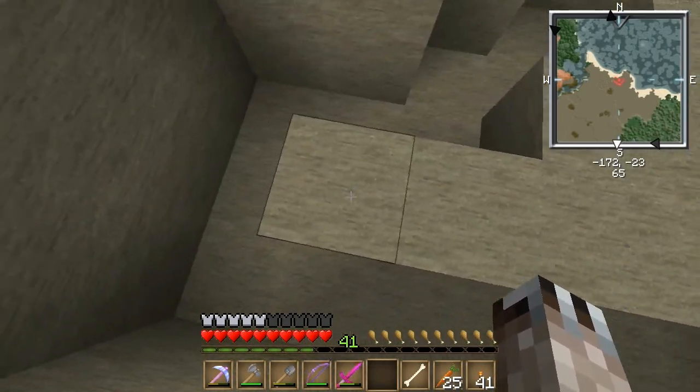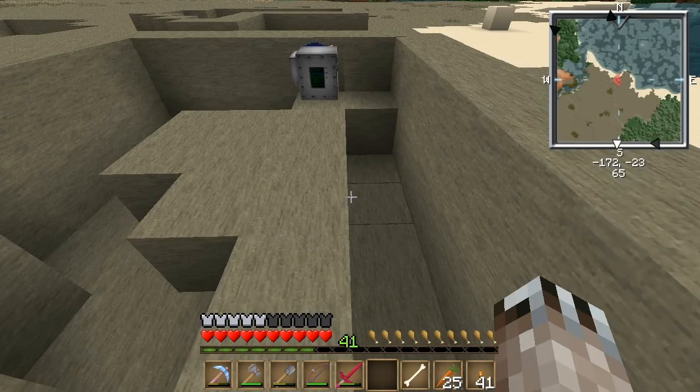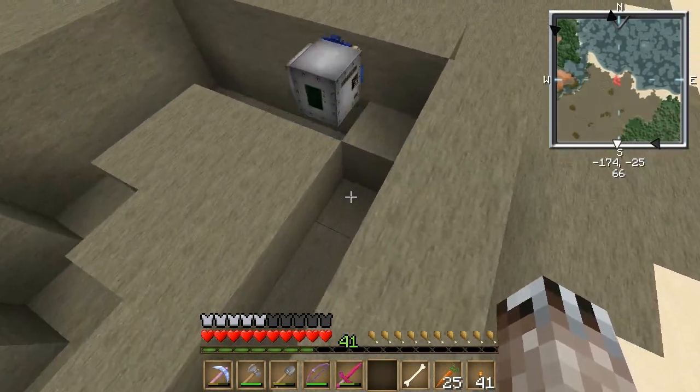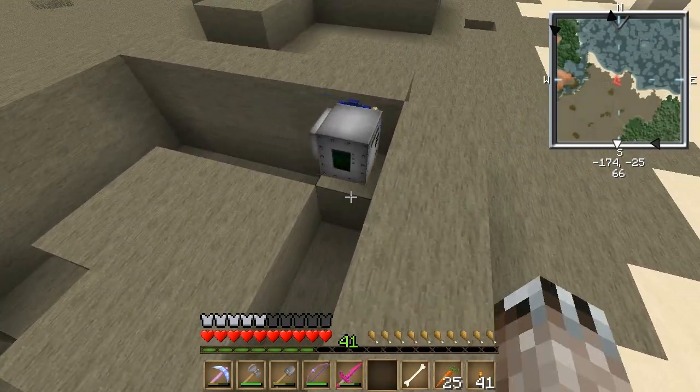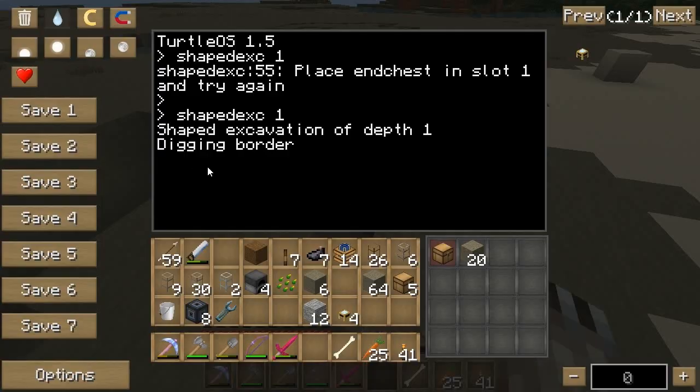So now the problem is that it's gonna trap it, because it's going to dig out and then it's going to find itself floating in the air and it's going to be lost and it's not going to know what to do. I'm not sure what it's going to actually do. So it's going to hit this and come over here and realize the border's done and it's going to say digging center.